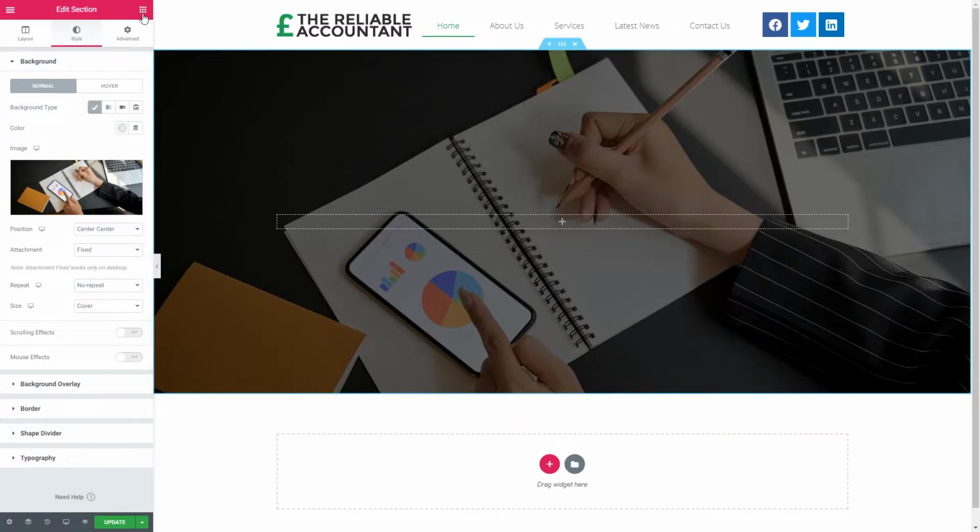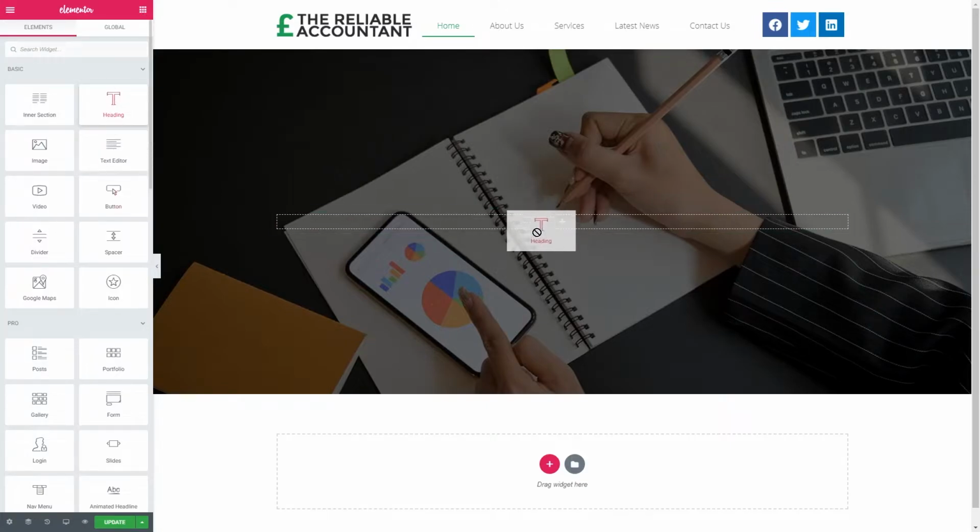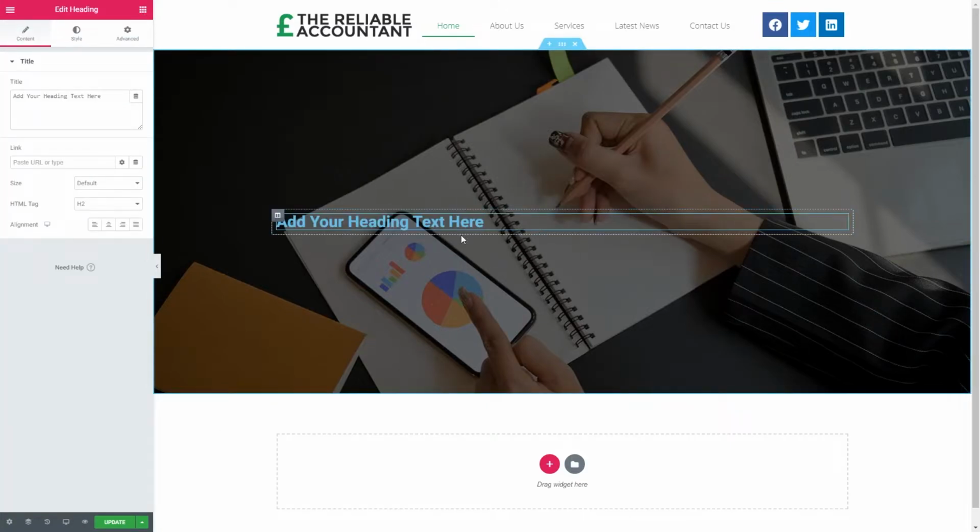So let's go to our grid, drag in our heading tile. I could put a logo in here if I wanted to, but I'm just going to type in the title here of The Reliable Accountant. Let's get rid of that. There we go. I'm not going to make it link. Size is fine. HTML tag I'm going to leave on H2, and the alignment I'm going to change to center.